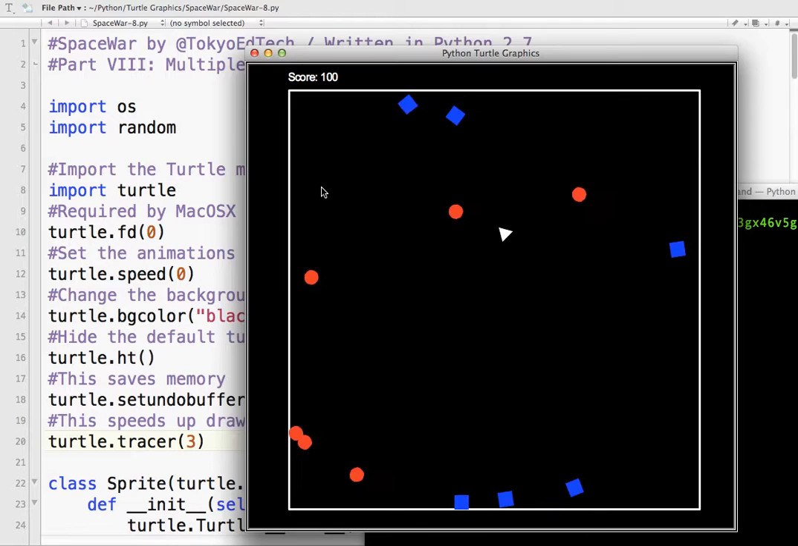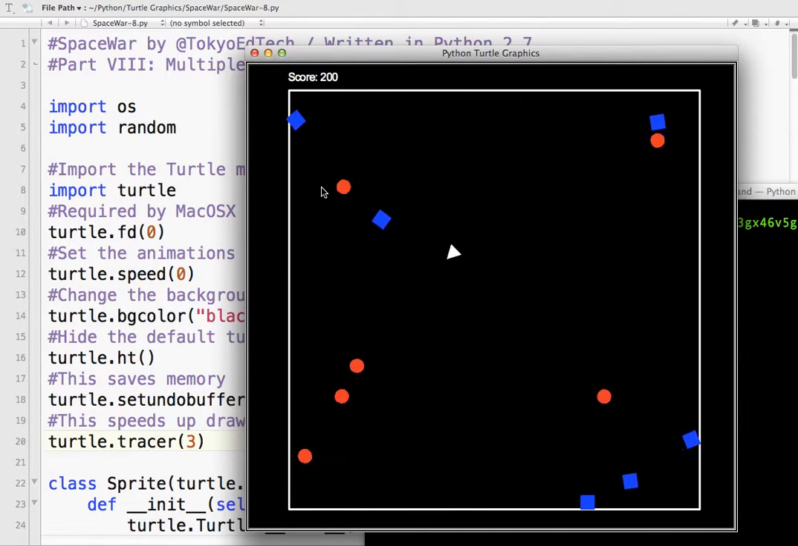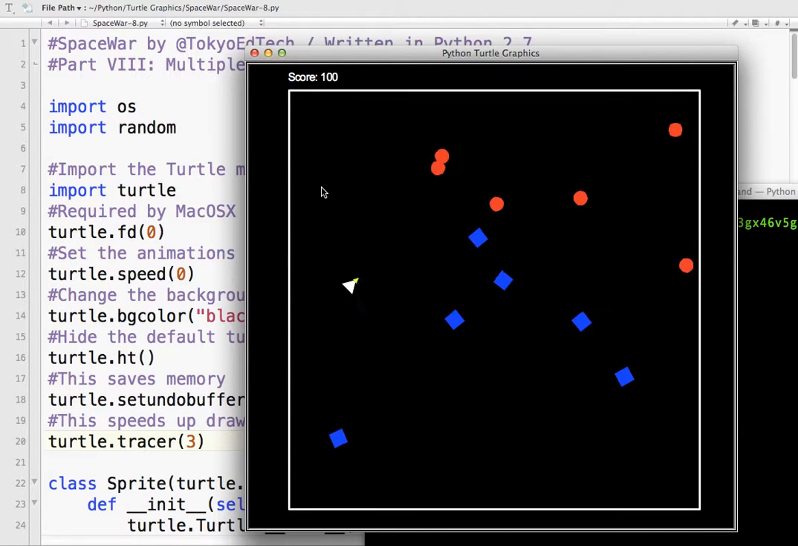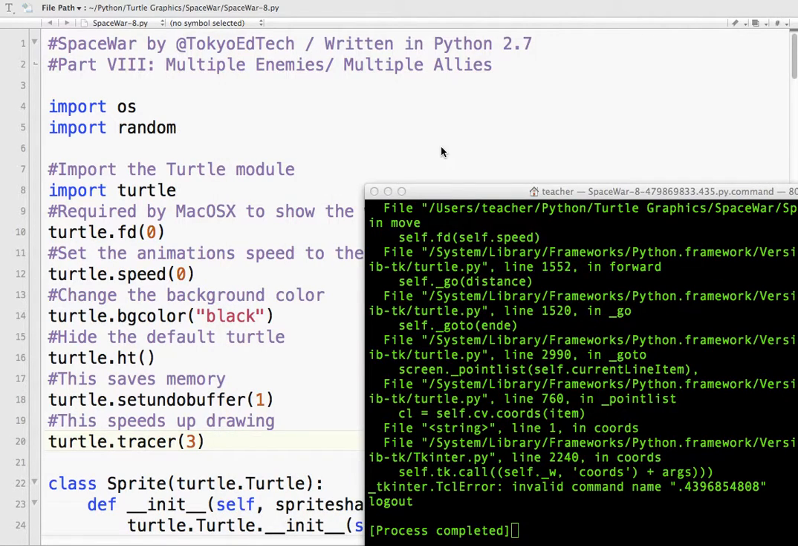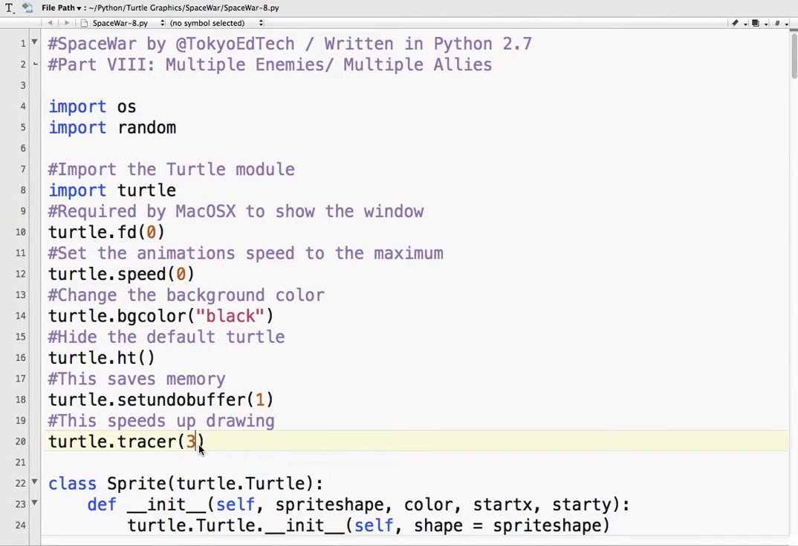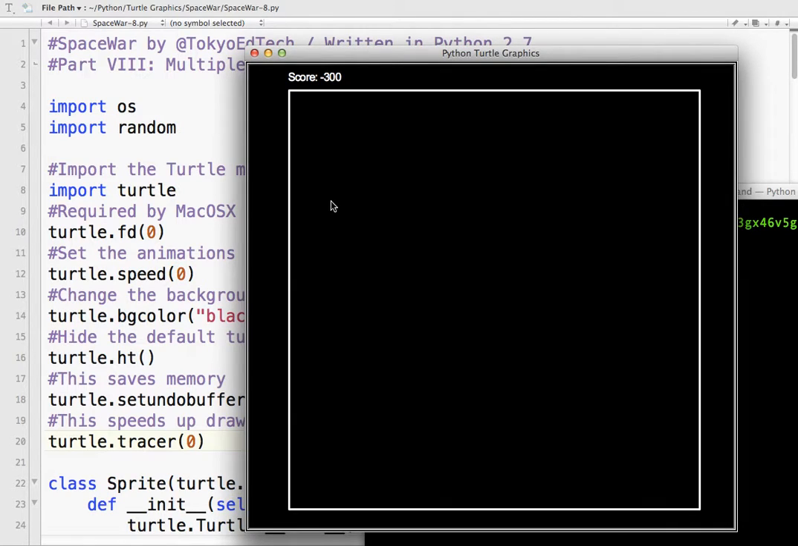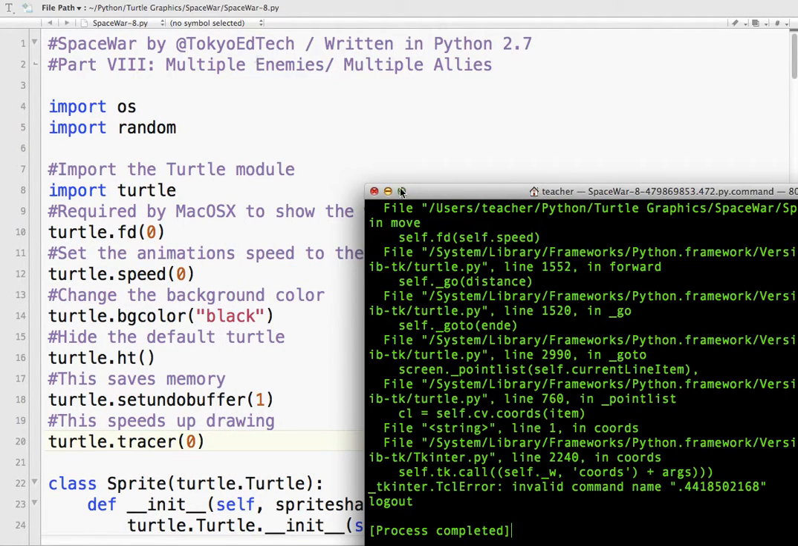Okay. But what happens is the more objects we add, it gets really hard to balance that. So what we're actually going to do is set tracer to 0. Okay. And what that does, well, you'll see. Okay. So it's not updating the screen at all. Or hardly at all, I should say.